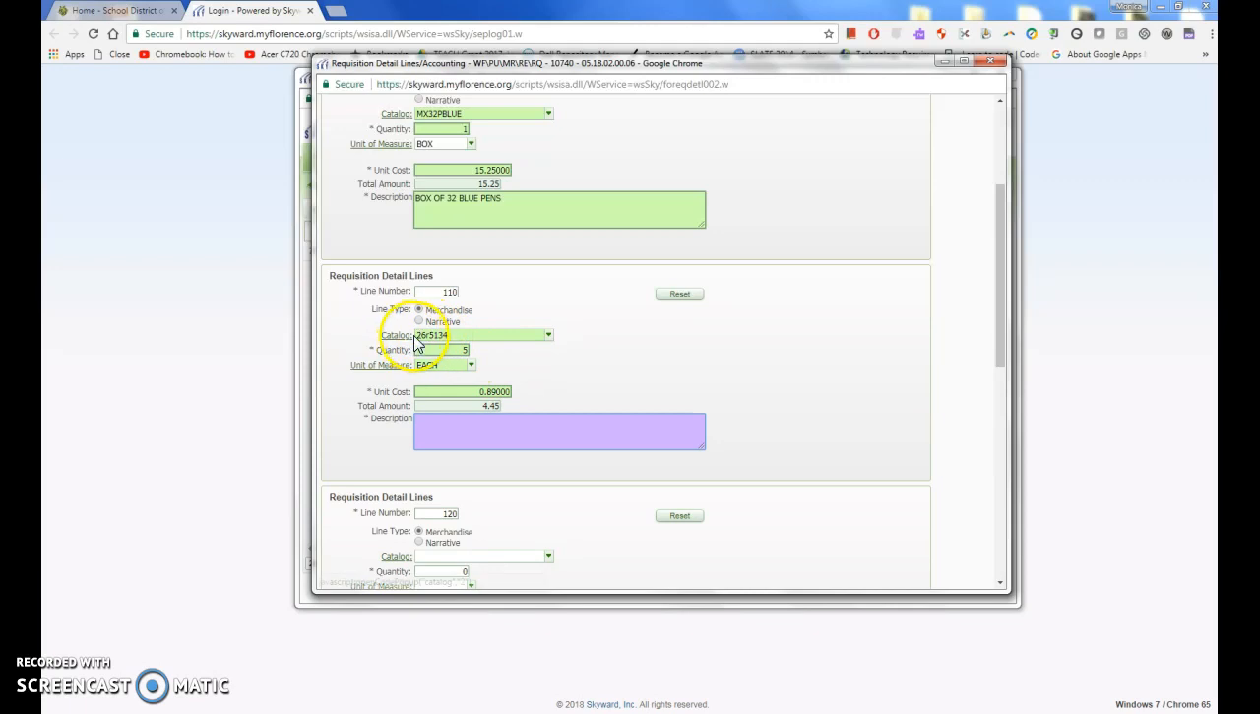So you can see I entered in the next catalog, the item number from the catalog that I have. The quantity that I'm ordering is 5. The unit of measure isn't a box, it's each individual item. The unit cost for each individual item is 89 cents, and the total amount is $4.45.